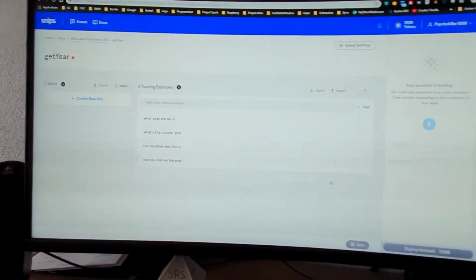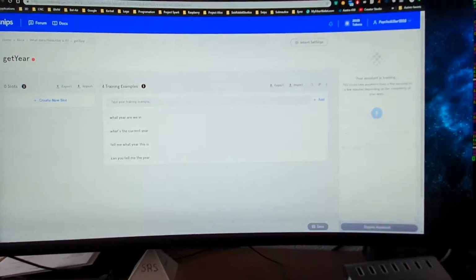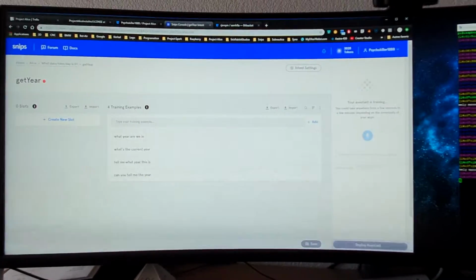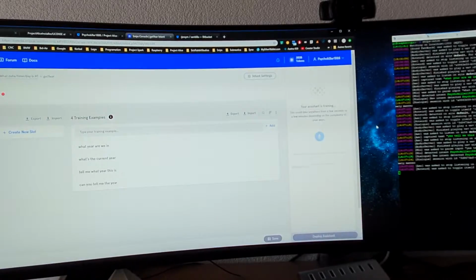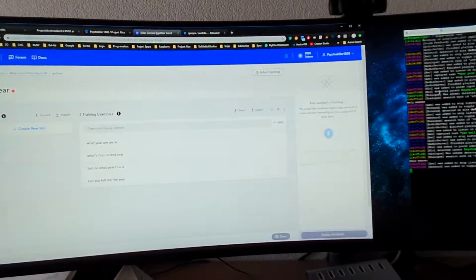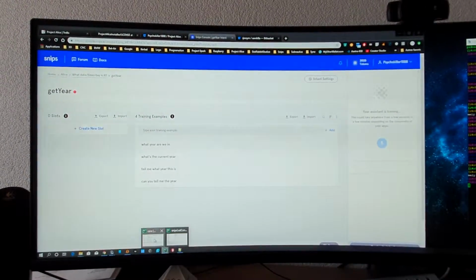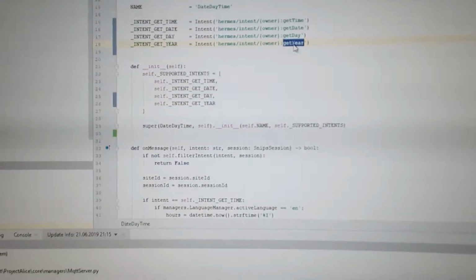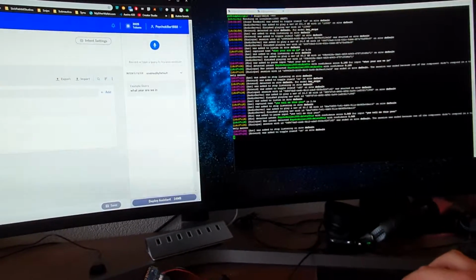Now the whole process would be to wait until this is trained, then deploy the assistant, manually download it, unpack it, unzip it on my Raspberry Pi, replace the assistant on Alice, and reboot Alice, which is a pain to do, let's say it this way. So I have prepared in code the get year. Get year is ready to react as soon as we update. But as you saw, the assistant wasn't reacting to this because it didn't know it.